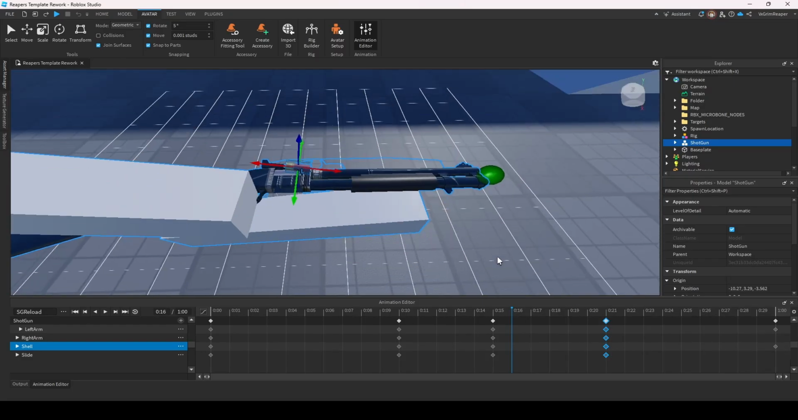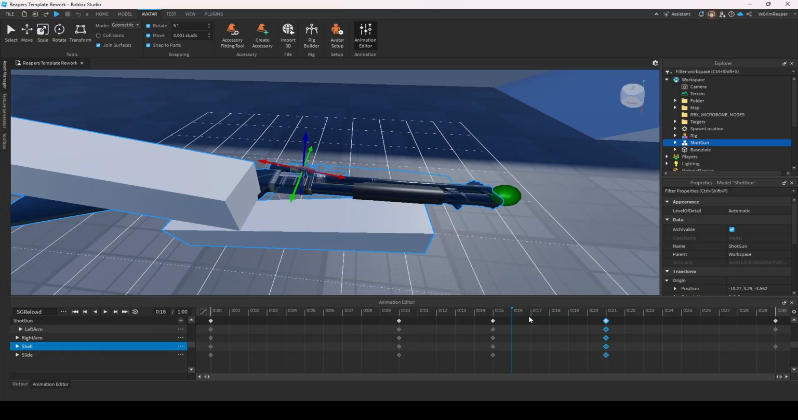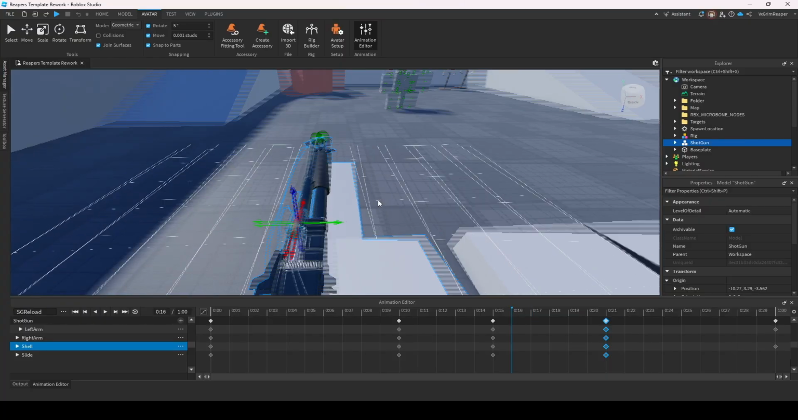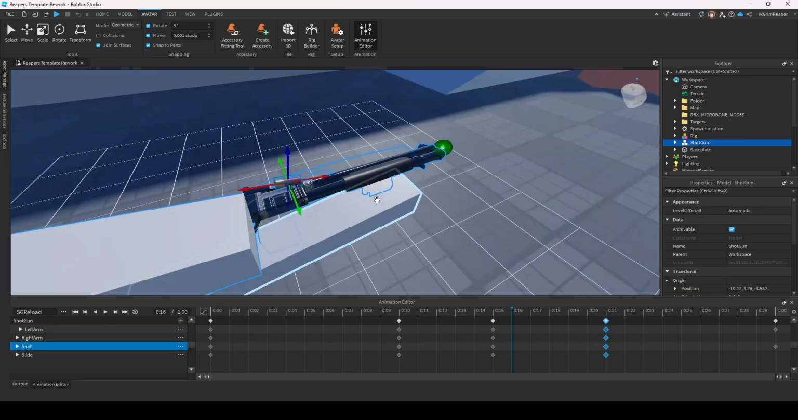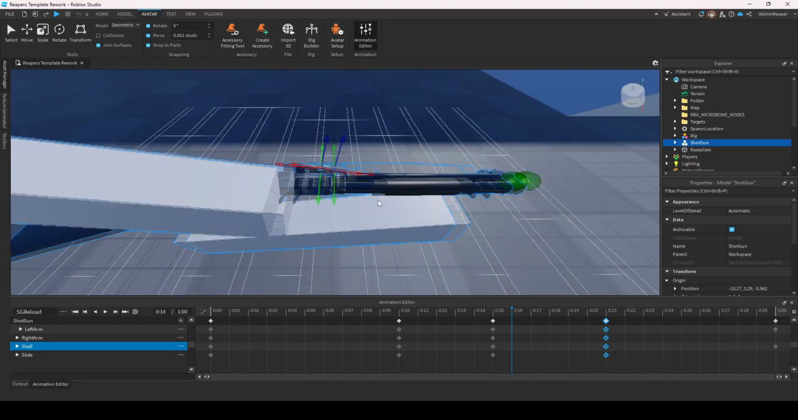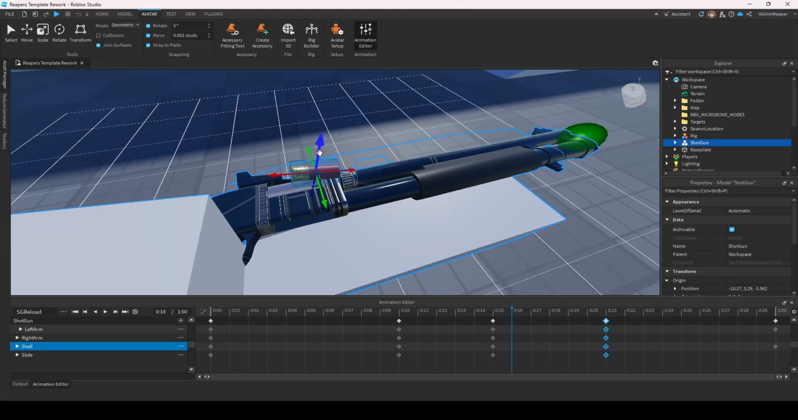So obviously, you can see this is the next frame, and you can see the bullet is already out, and that's not visually appealing. So we are gonna manually go frame by frame.